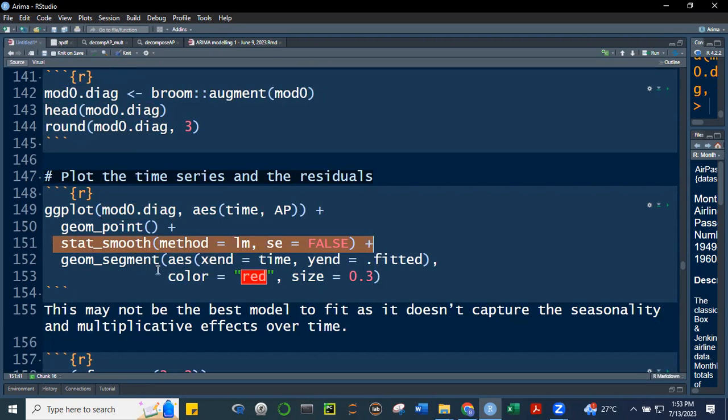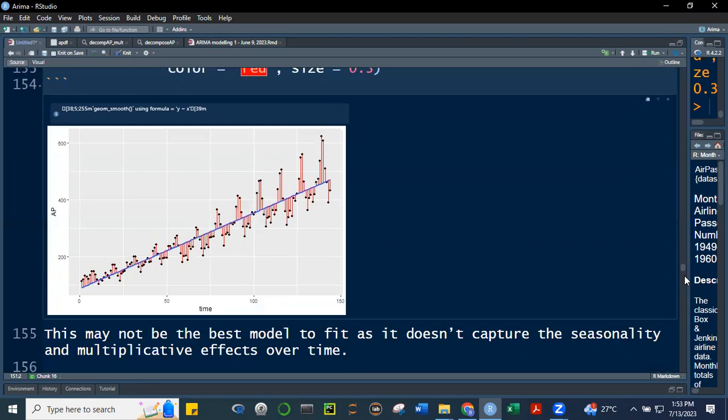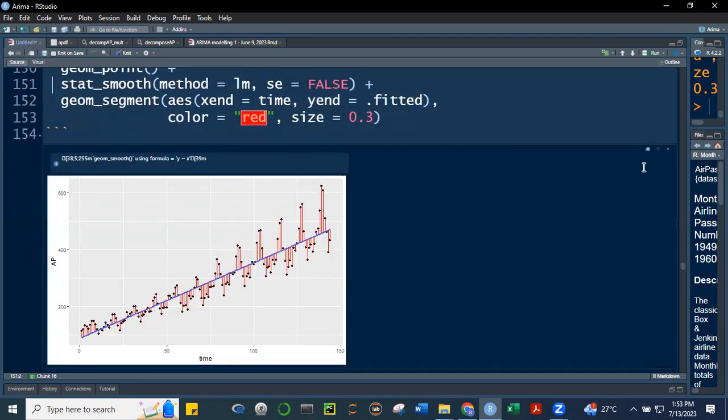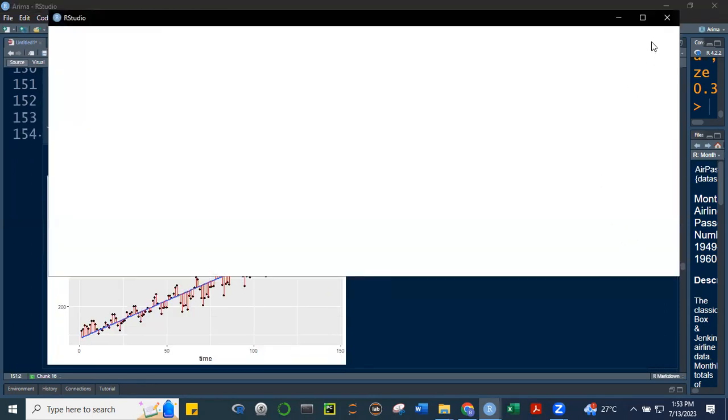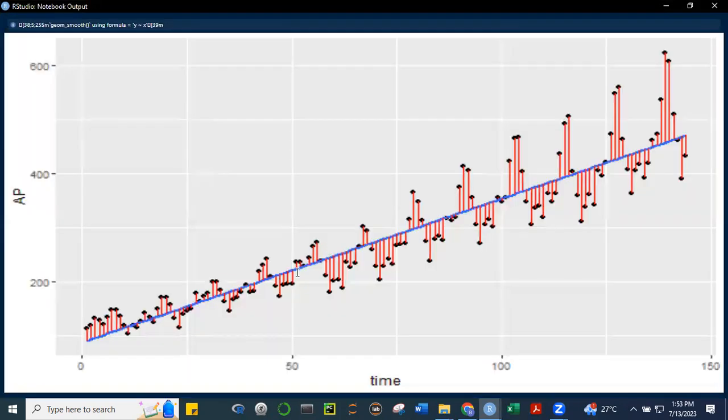Ipa-plot niya yung geom segment, i-connect yung actual data point at saka yung fitted line. Okay, if we run this, so that's how this plot looks like. So we can see here the actual data points, di ba? Yung mga black na yan. Tapos the red lines are your residuals.